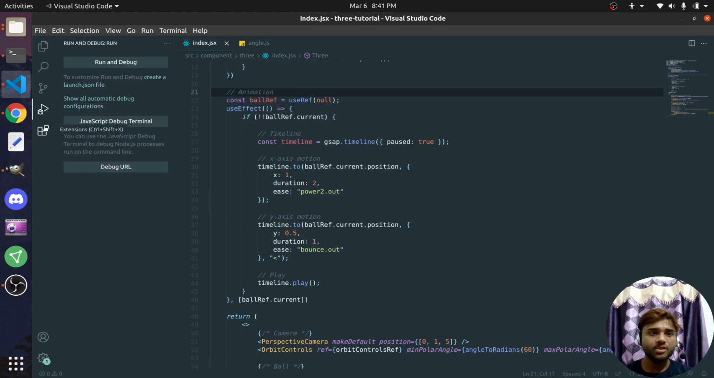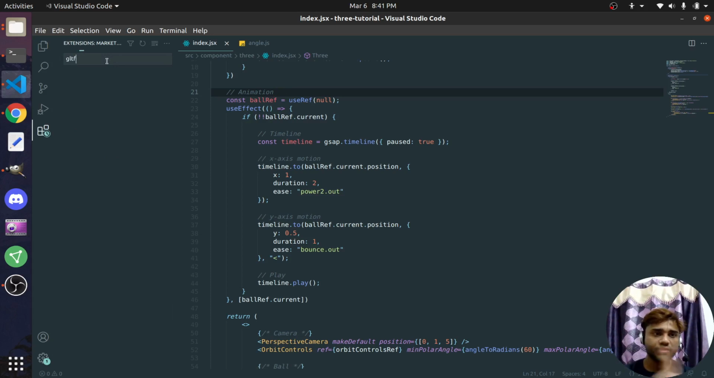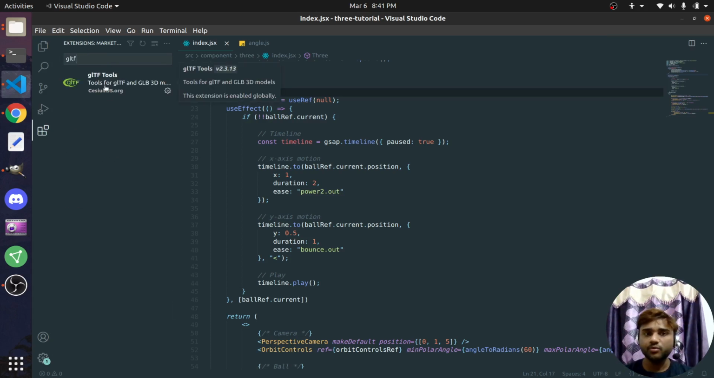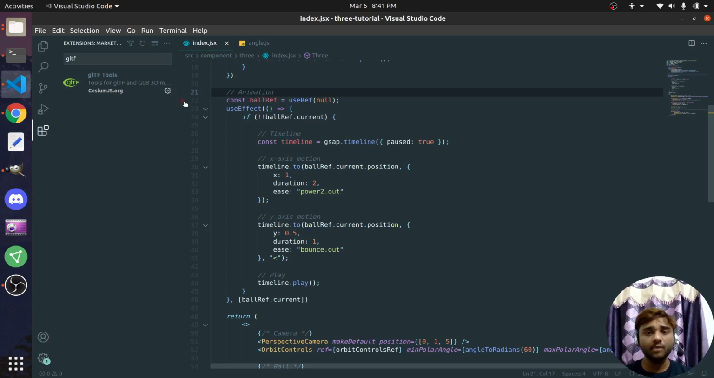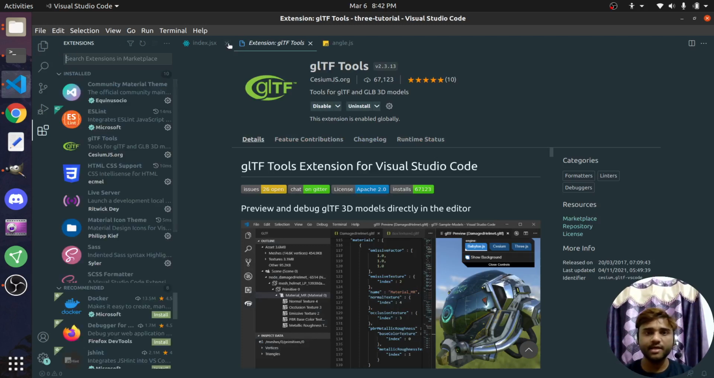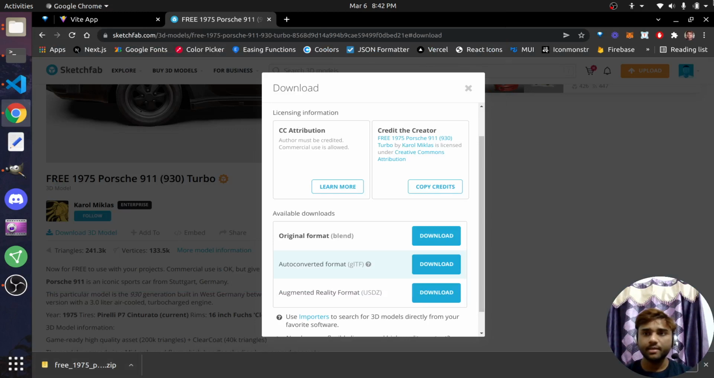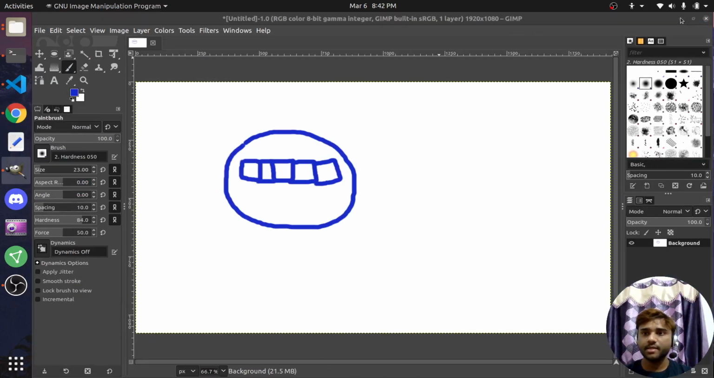There's an extension. Just go to the extensions page, type in GLTF, and you're going to see this one extension, GLTF tools, which you can download. And when you do that, you can actually see these models in VS Code. I'm going to show you. So I already have this. I'm not going to install this. You can go ahead and do that, GLTF. And then I think it's done by now. It is done. And I will extract this.